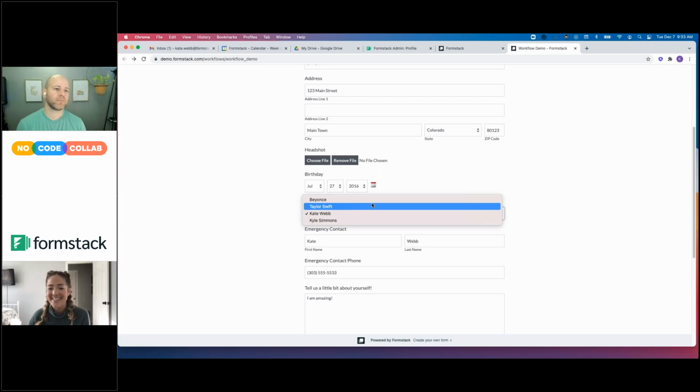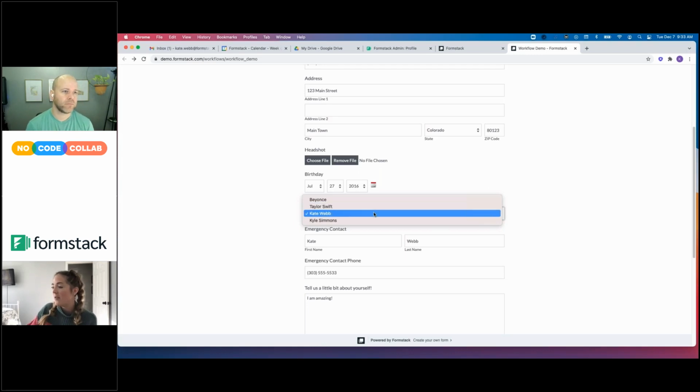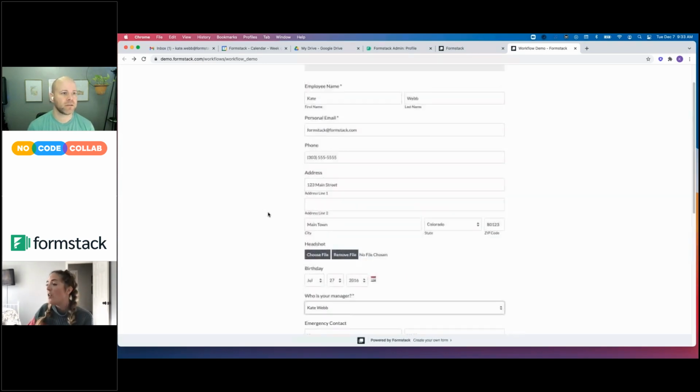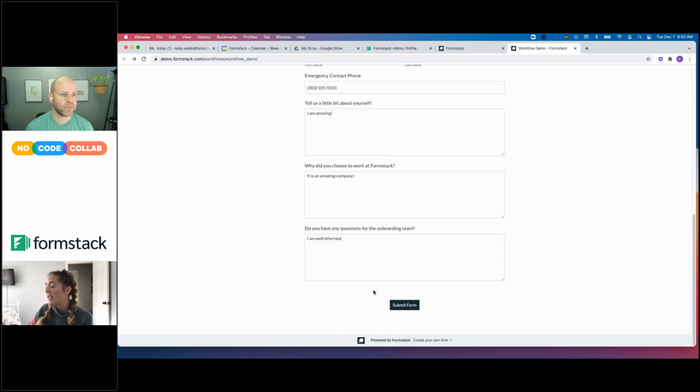You've got it. Cool. So in this situation, I'm going to say that the manager is myself. And then I will show you what that looks like as the next person in this workflow step. So all of this information has been selected, and I'm going to go ahead and, as this new employee, submit the form. So that is going to go through.